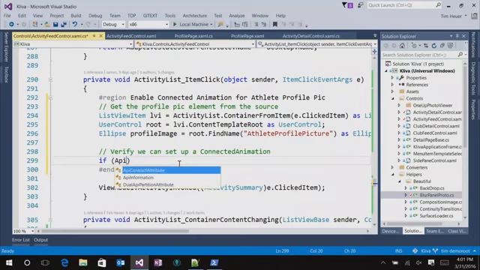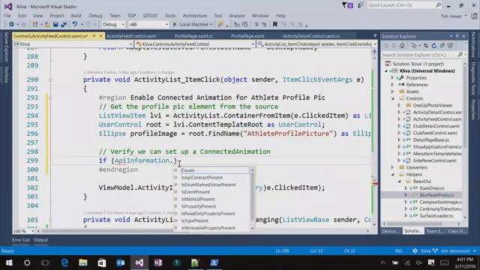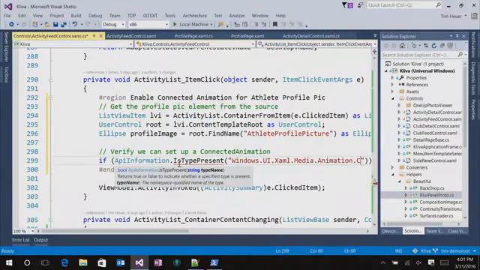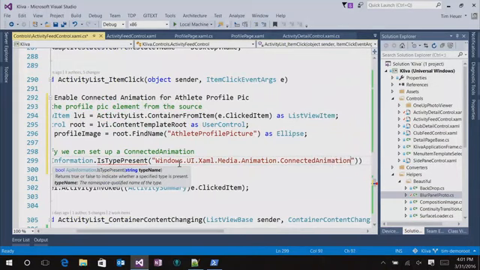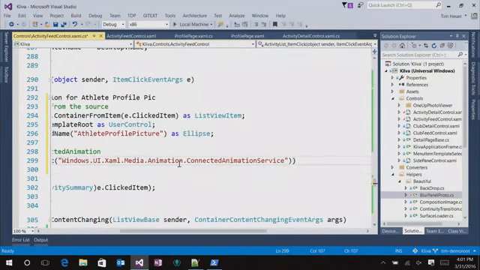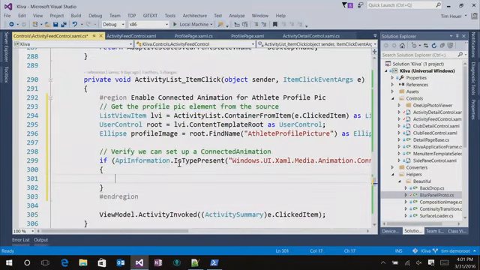Now, I mentioned that you can do light up here. So we're going to say, hey, if this type is present, Windows UI XAML Media Animation ConnectedAnimationService, this allows the code to run on the existing platform. But if this API is available, then we'll execute this code as well.